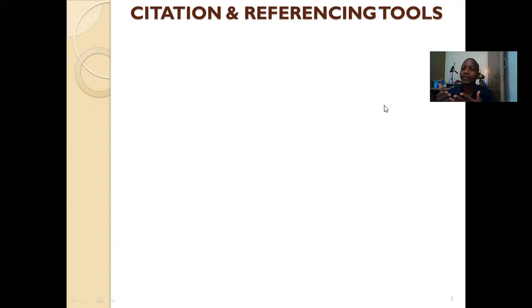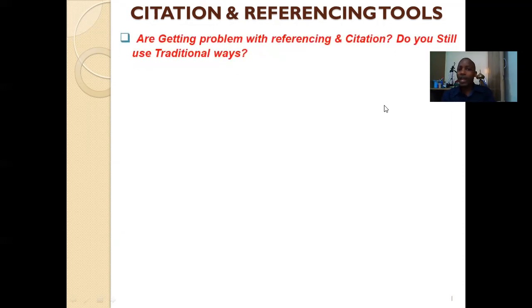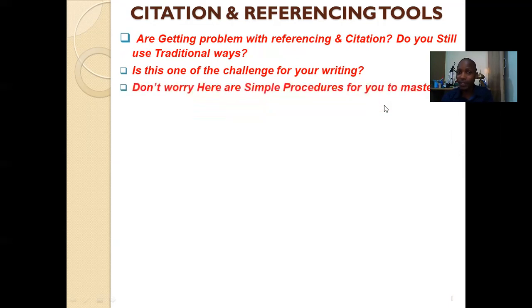referencing and citation. Okay? Now, are you having problems with referencing and citation? Do you still use the traditional ways of these activities? Why? Is this one of the challenges for your writings? Don't worry. Here, we are going to explain some simple procedures for you to master these activities.